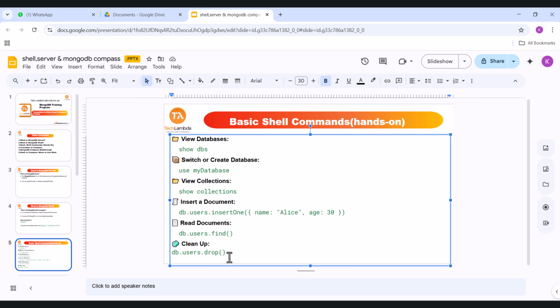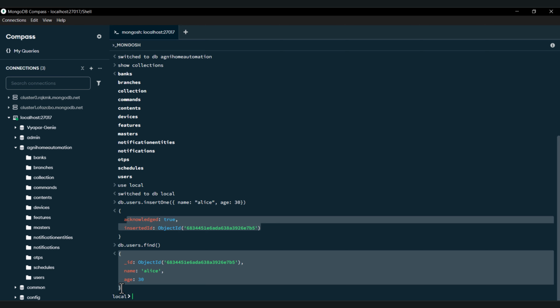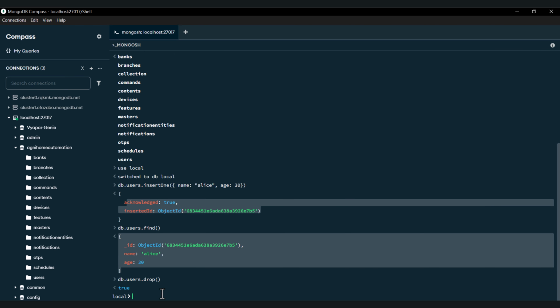Now to drop the collection we can use this command, db.users.drop, normal brackets and enter. True.